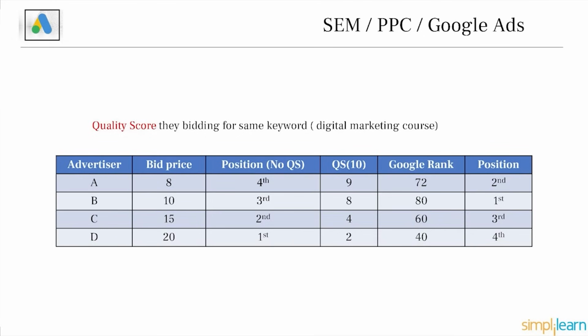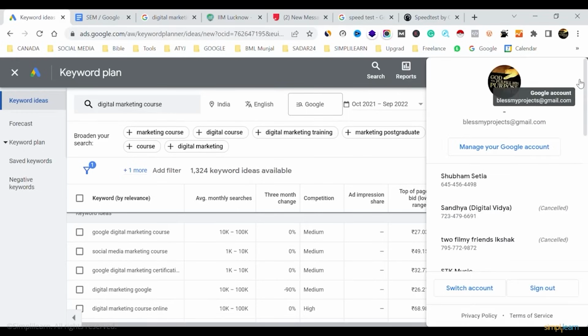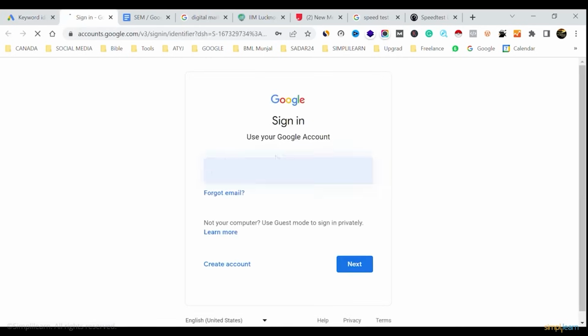Okay, so all this can be checked once your ad starts running. So I will open the client's account, where you can see this and get a bit better understanding.